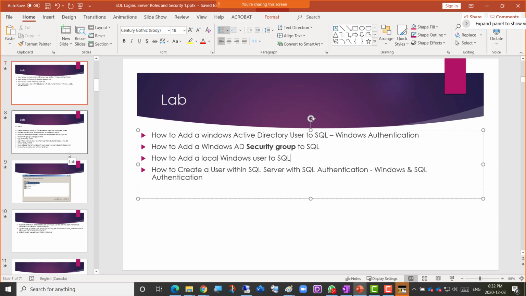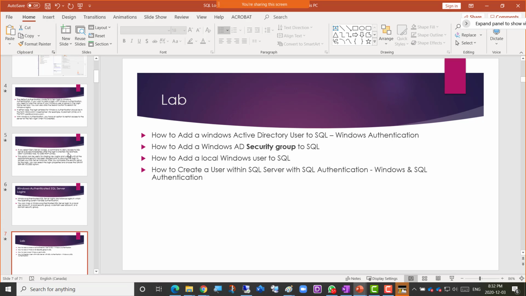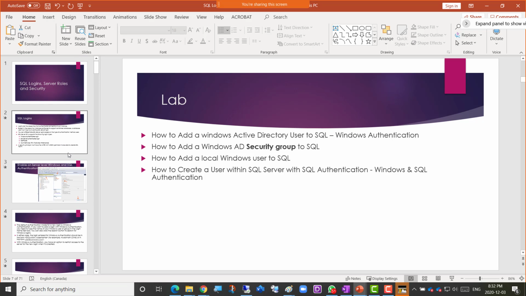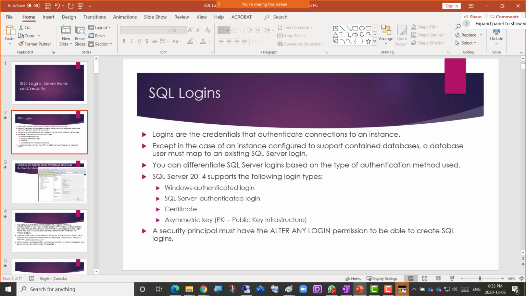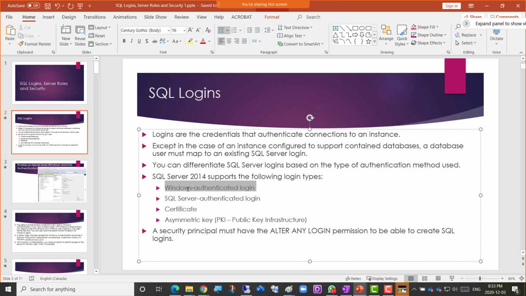So that was just the SQL authentication, and the login details that we already talked about as well. You can differentiate SQL Server logins based on the type of authentication method used. SQL Server 2014 and onward supports the following login types: Windows authentication login, which we talked about already, then SQL Server authenticated login, which we just tried too. Then there is also a certificate-based login and an asymmetric key or PKI, public key infrastructure, login as well. And as a security principal, you must have the ALTER ANY LOGIN permission to be able to create SQL logins.